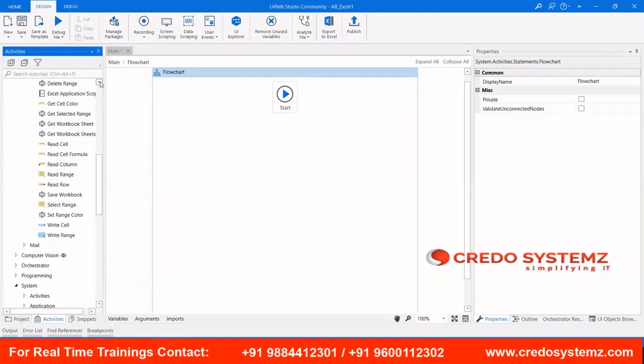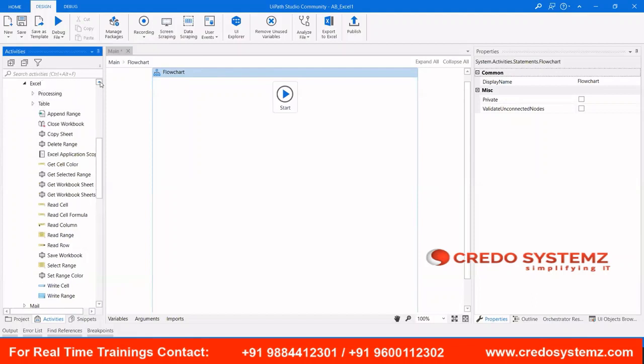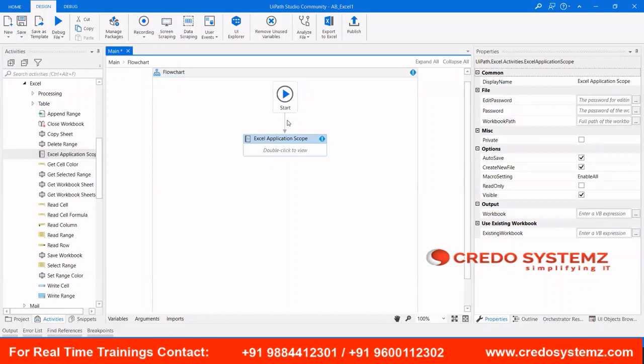Right. So we are going to open the Excel first. Whenever you are going to open the Excel, there are two ways of opening it. You are going to use Excel application scope as your activity under the Excel system app, not system app, integration Excel. You would be having Excel application scope. So this is one way of opening it.